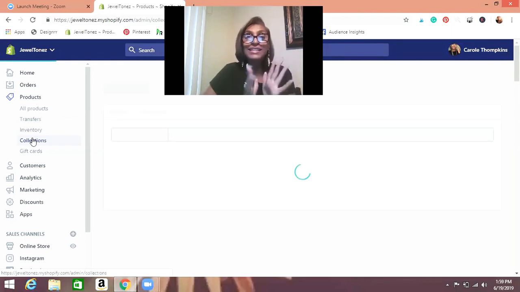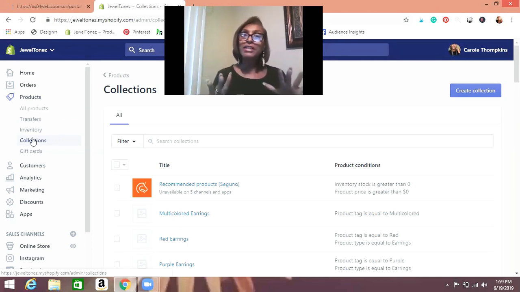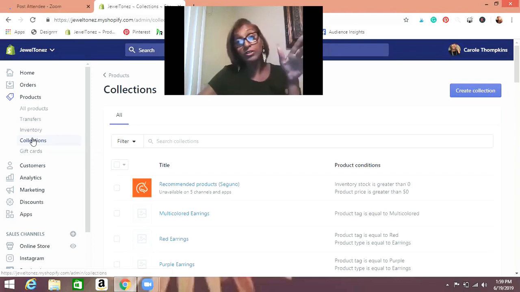Okay, now the reason why we're going to create collections is because this is where you see how the process just falls right into place and makes it awesome for you once your website is set up. So remember when we set up all our products? Well, we added tags. And remember I stated that the tags are searchable words, keywords, for people that are searching for products on your website, okay?